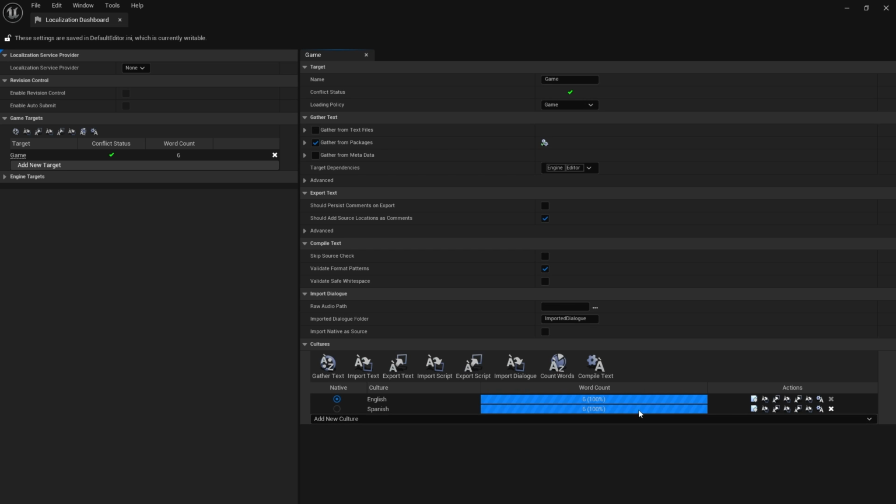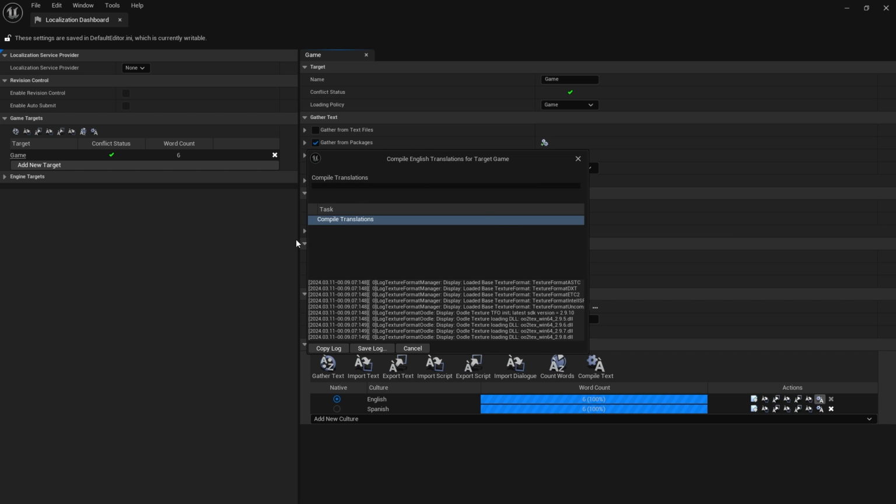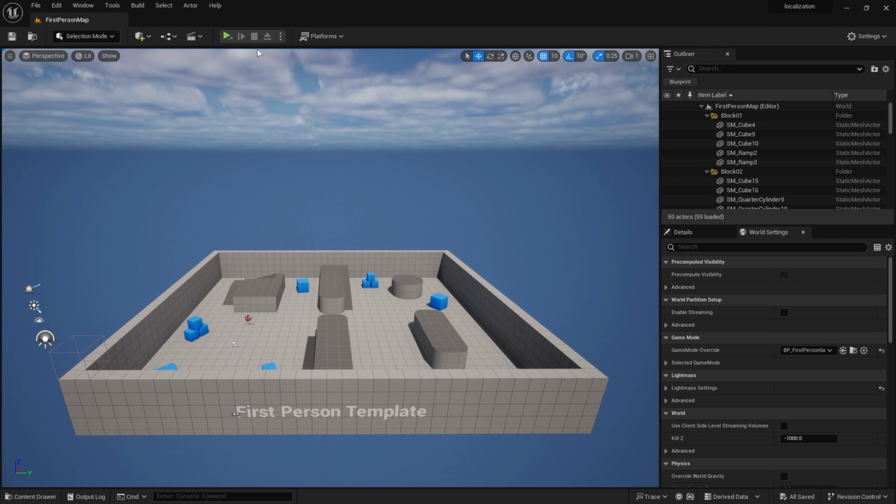Okay, and don't forget, you'll also need to make sure you are compiling the English culture as well. So you can click on compile and wait for that to finish. Otherwise, we won't know how to translate the word back to English. So you have to make sure that's in there too.